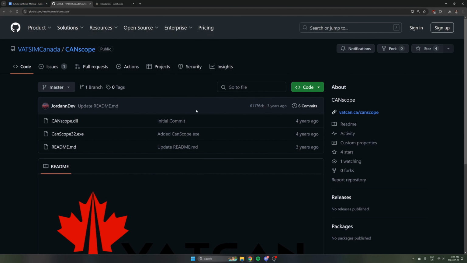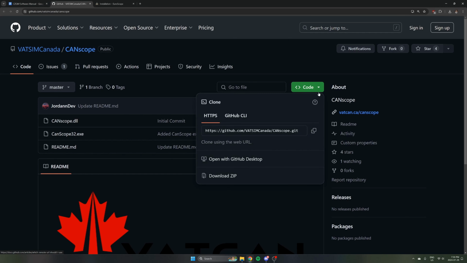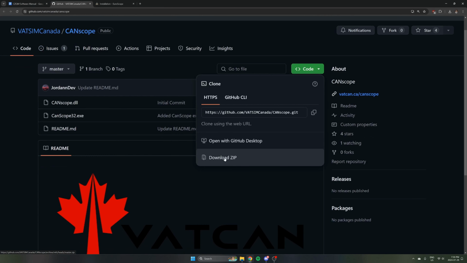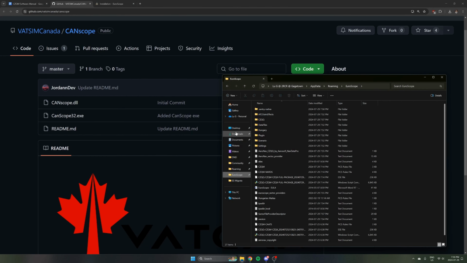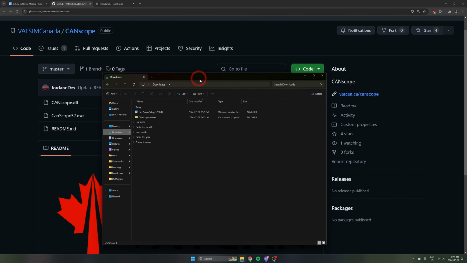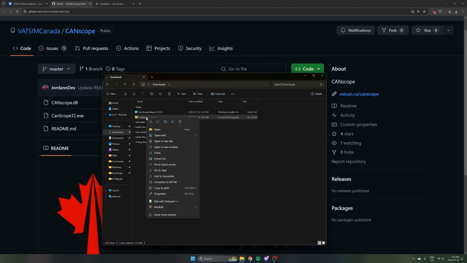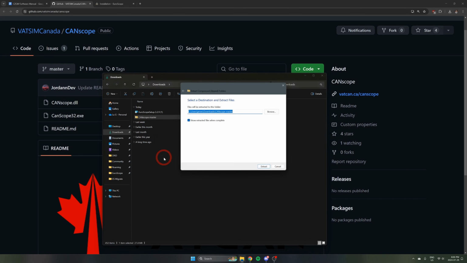In the link provided on the software manual, you will see exactly this, a GitHub page. Click the big green code button. In the drop-down menu, select Download Zip. It should be downloaded to your Downloads folder. In your Downloads folder, you will need to right-click on CanScope Master, click Extract All, and click Extract.